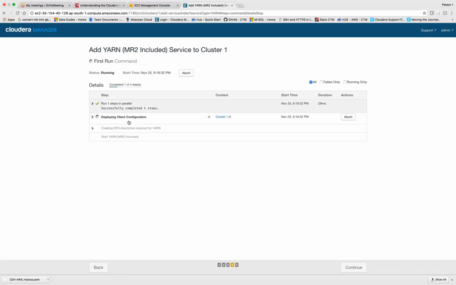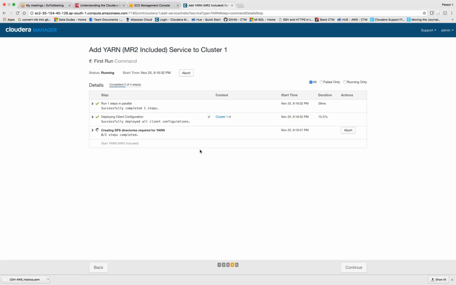It is now running the steps. It is deploying the client configurations. It will create DFS directories. DFS directory is nothing but distributed file system directories. I'll explain each and every configuration slowly in the next class. There is another class, a complete class. It takes 2 hours to explain all those things, including HDFS and yarn. If you understand that, your administration work will be much easier.